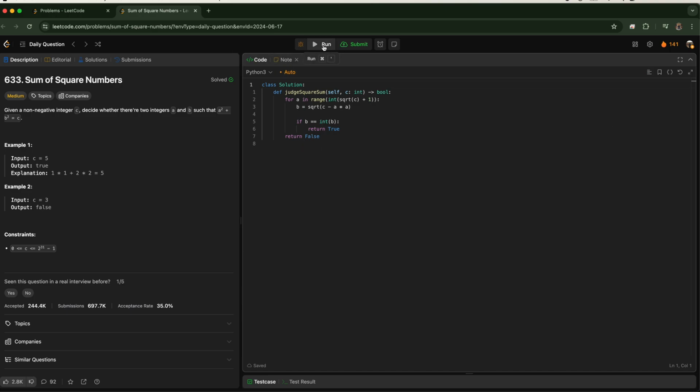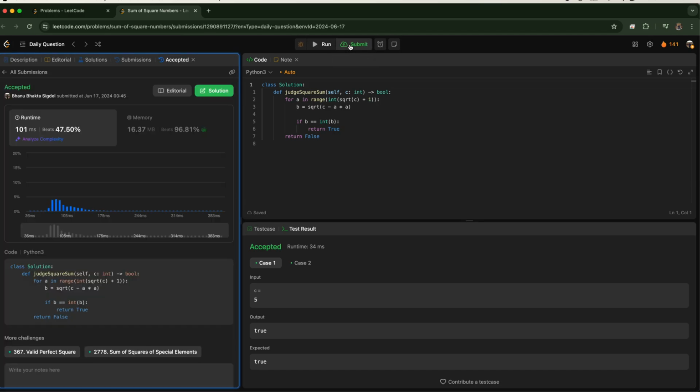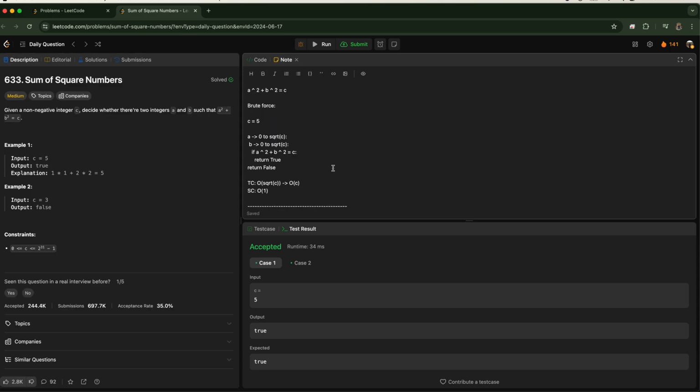Let's run this code. Hopefully I'm not messing up something here. Let's run this. As you can see, it passes these test cases, and let's submit this. As you can see, this is pretty efficient. And let's see if we can optimize the time complexity for this solution. Let's go here.